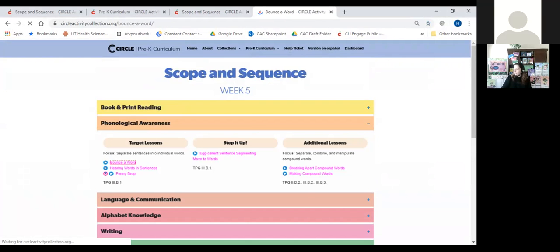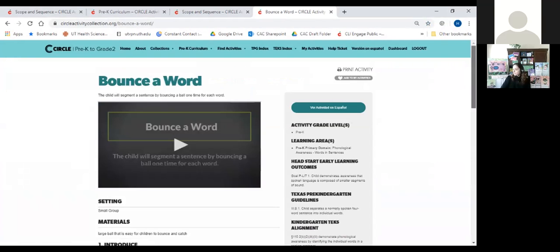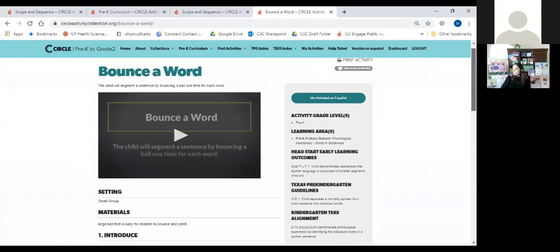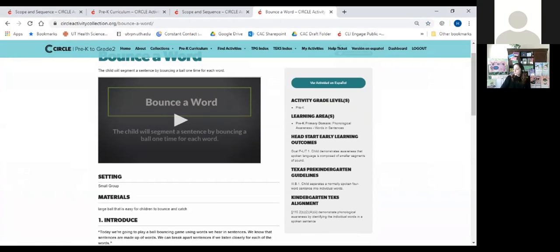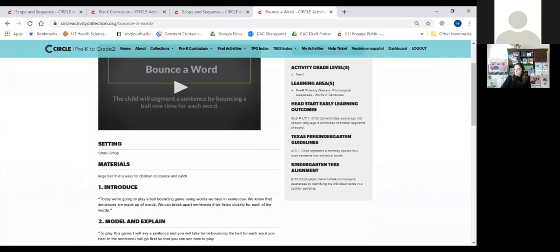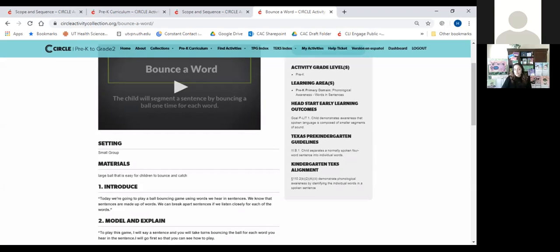So Bounce a Word. In week 5, we're working on segmenting sentences into individual words. What you'll see on all of our lessons over here on the right hand side in this gray bar is our alignments, and all of our lessons have alignments to the Head Start Early Learning Outcomes. In addition to this, we are developing an alignment document, and we are also in the process of developing additional Head Start alignment pieces that will be added as well, but it is completely aligned to the Head Start Early Learning Outcomes.